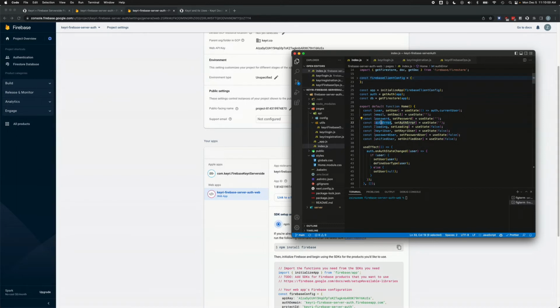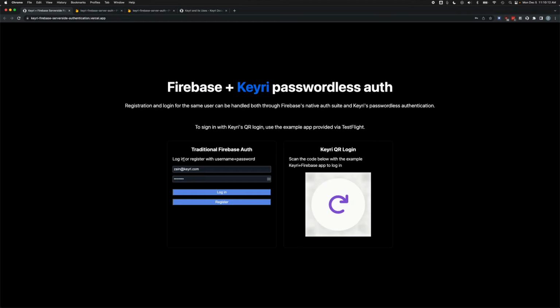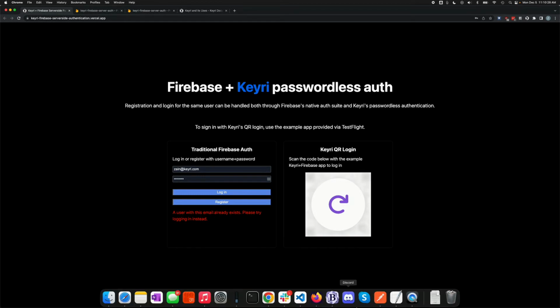So auth error is just there to conditionally render some text in case there is an auth error, specifically for the traditional Firebase auth component. So, for example, this individual has already registered, and so if we hit register, we'll get the sort of error thanks to the auth error state.